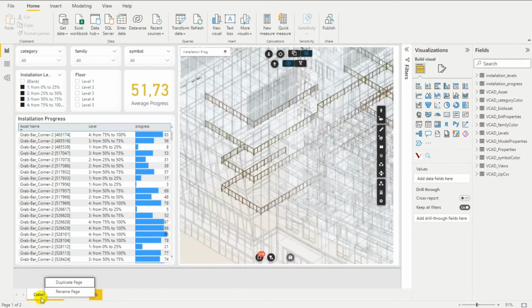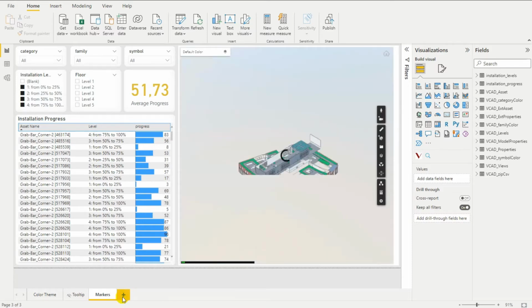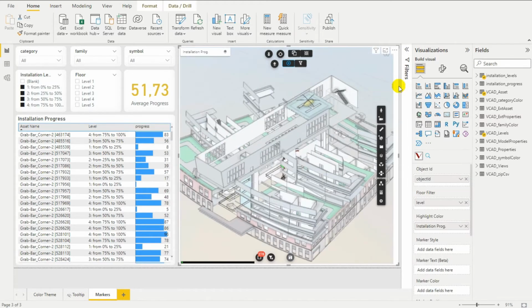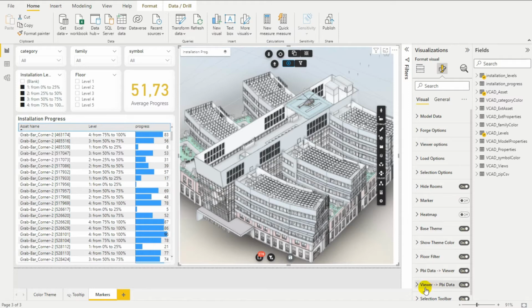For starters, we're going to go ahead and duplicate this page, and we're going to rename it so we know what we're doing here. Okay, now activating markers is really simple. All we need to do is select our custom visual, head on over to the formatting options, and activate the new marker option over here. This option is available starting with version 1.3.0 of the Vcad custom visual. So if you don't have it, you may want to be updating the version you're using.